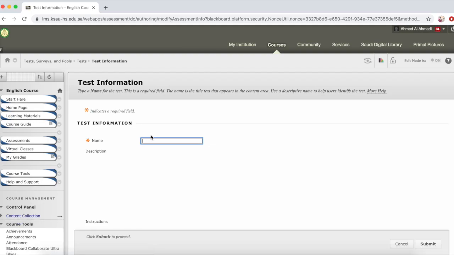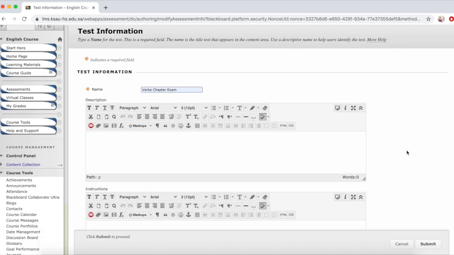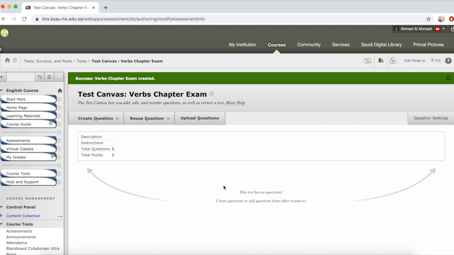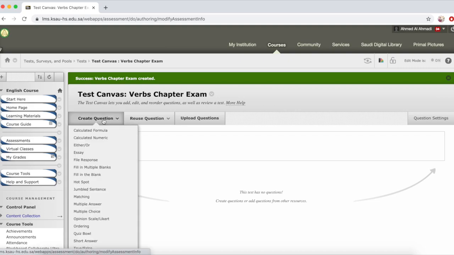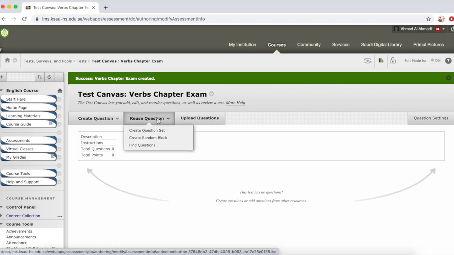Give the test a name and optionally a description with instructions, and when you're finished, select Submit. You can add questions on the test canvas page. Here you can create new questions by selecting a question type, or by uploading questions from your computer, or you have the option to reuse existing questions from other tests.